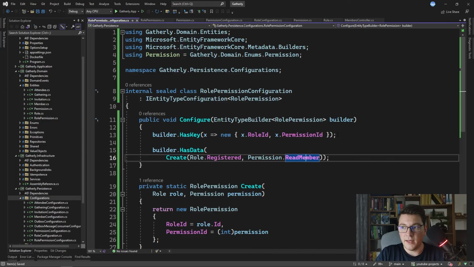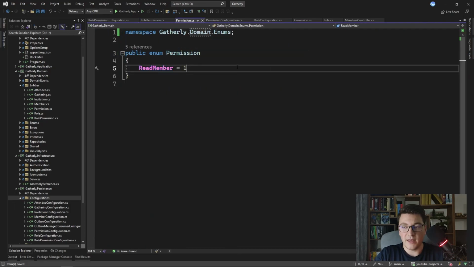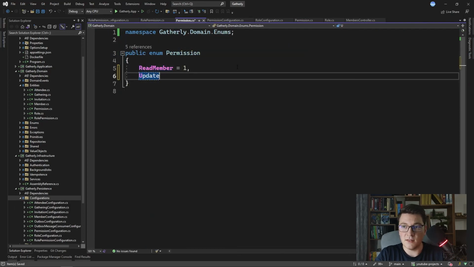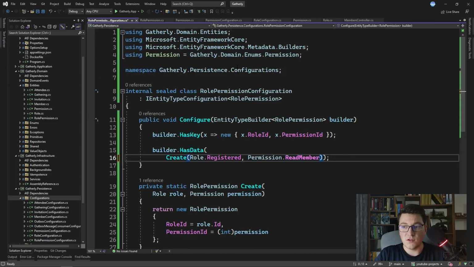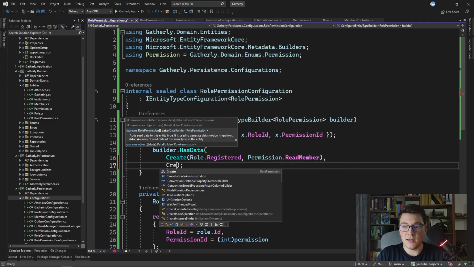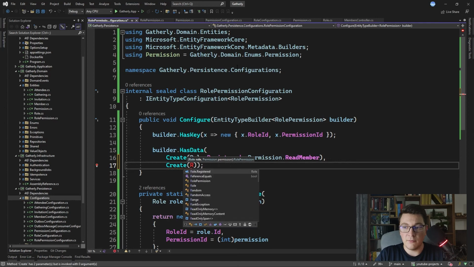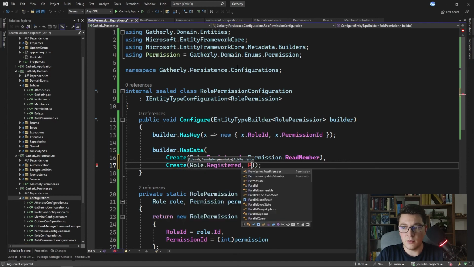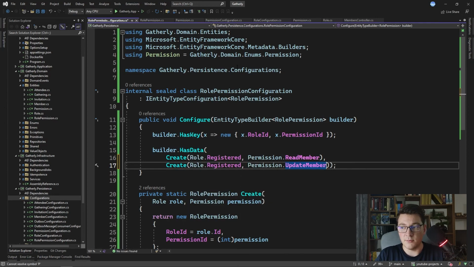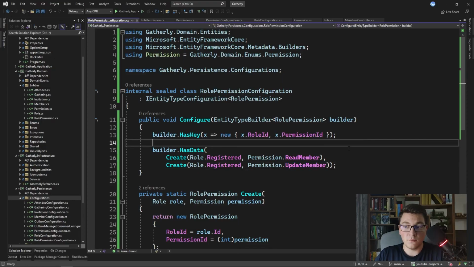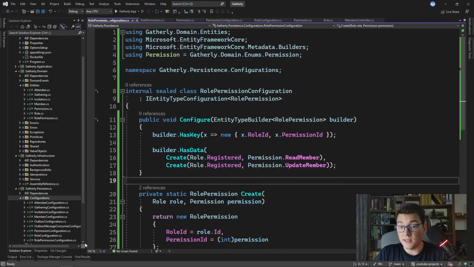Let's for example add another permission here. We have the ReadMember, so let's add the UpdateMember permission, which is going to have a value of 2. To seed our new permission, we would just add a call here to Create, and we would use the Registered role for example, and let's use the UpdateMember permission. So this is how you can configure which roles have access to which permissions from your code, and then you can apply these changes by creating a new Entity Framework migration. I'm going to show you how that looks.